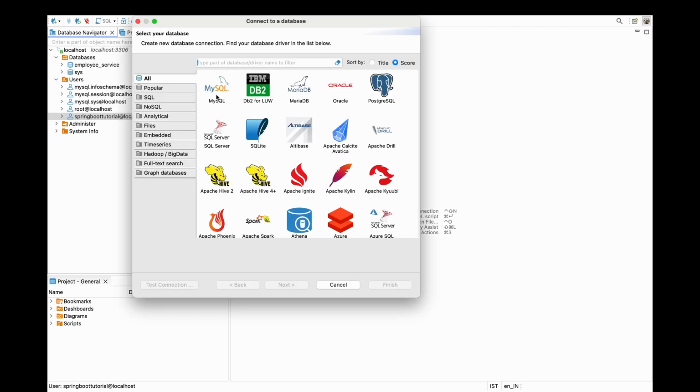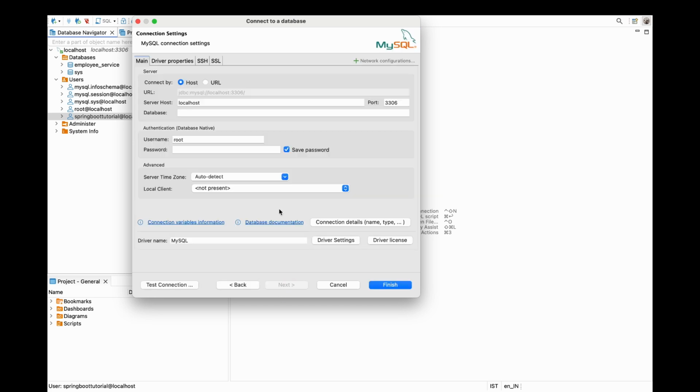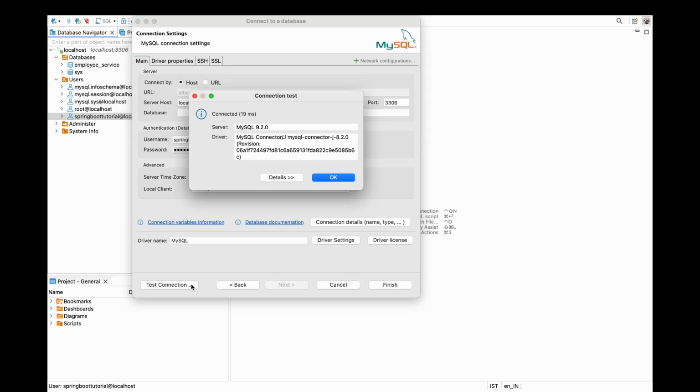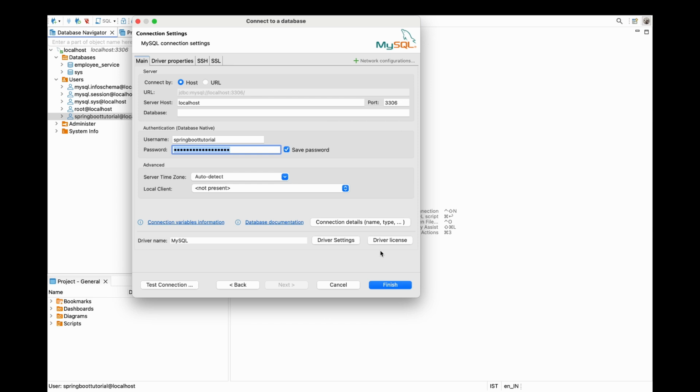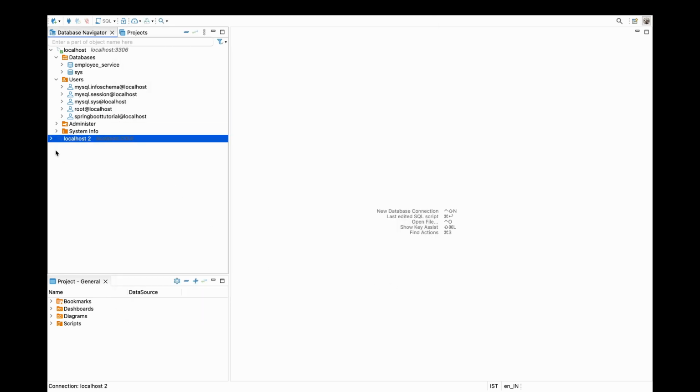Now, let's log in with the Spring Boot tutorial user in DBeaver. Just do what I'm doing on my screen. Look, the employee_service database is there.